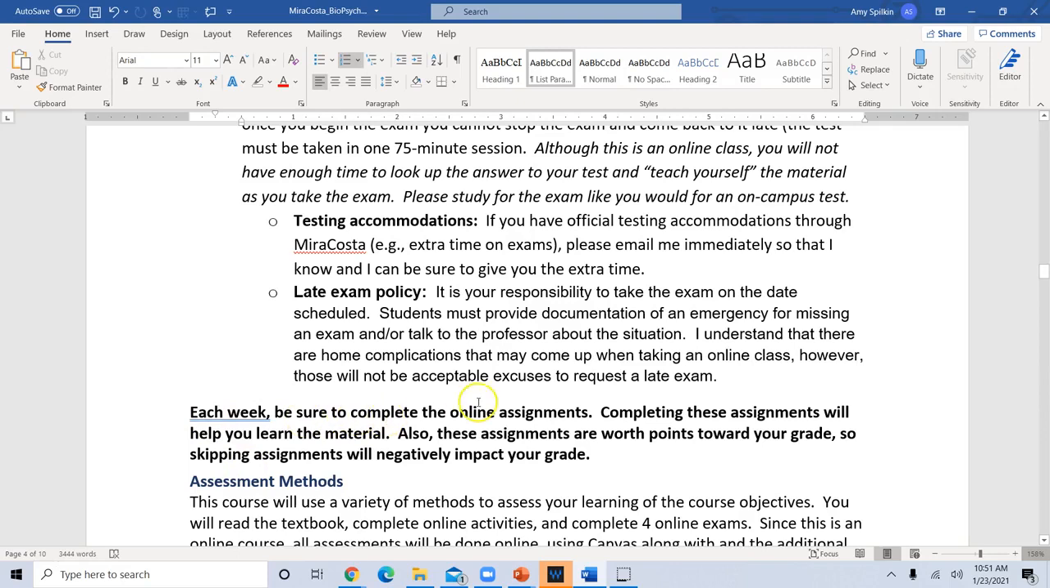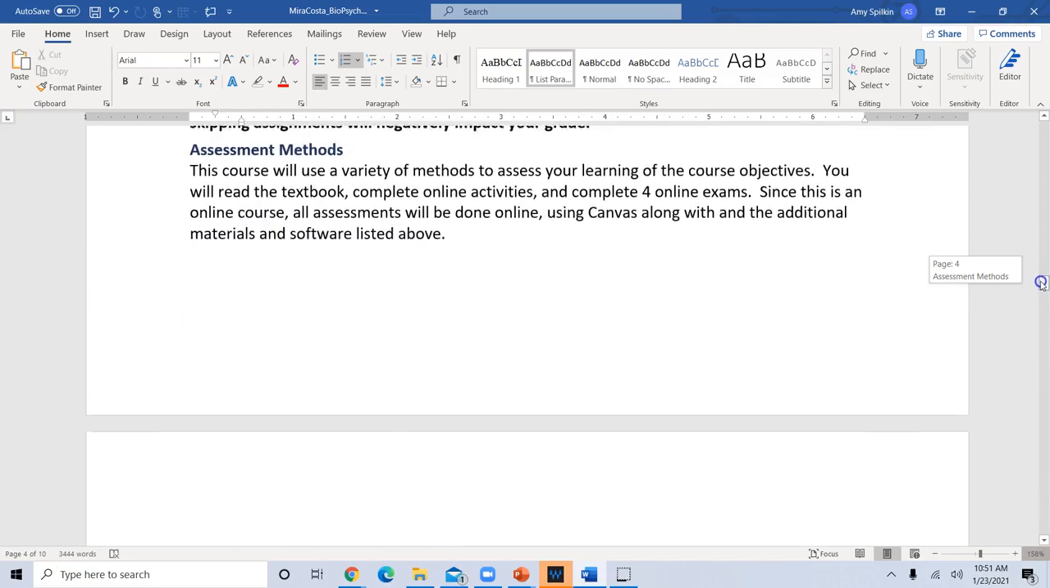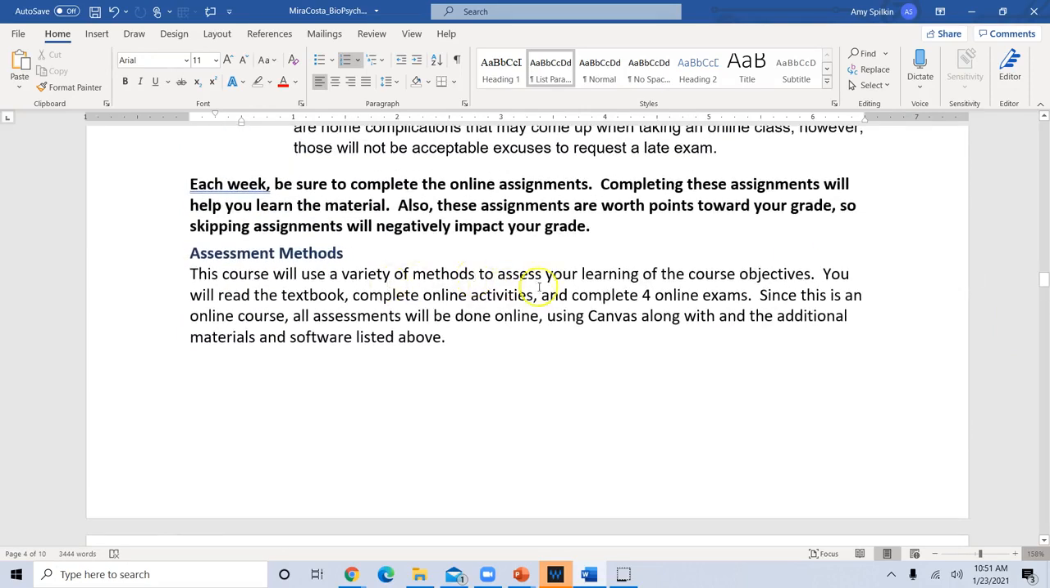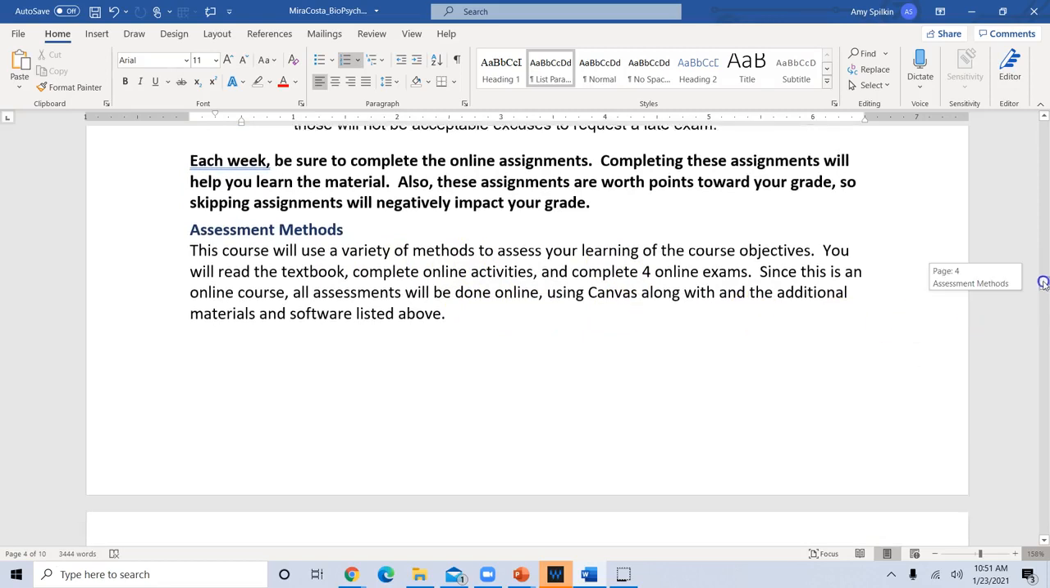Each week, just be sure to complete all of your online assignments. They're worth points towards your grade, and skipping assignments will negatively impact your grade. You see the assessment methods. We have a variety of different assessment methods: the textbook, the online activities, the exams. Everything will be done online, like I said, using Canvas as well as MindTap.